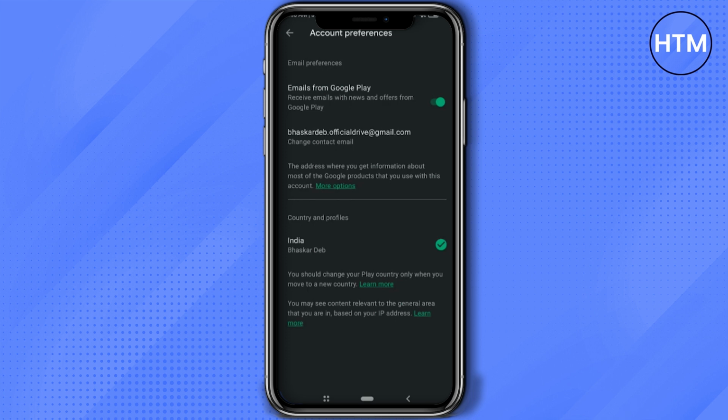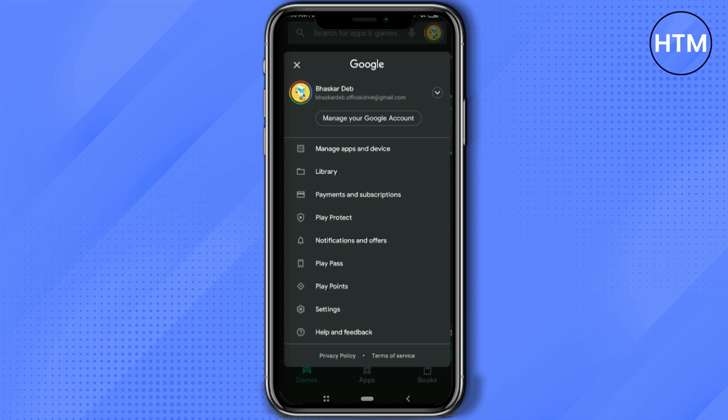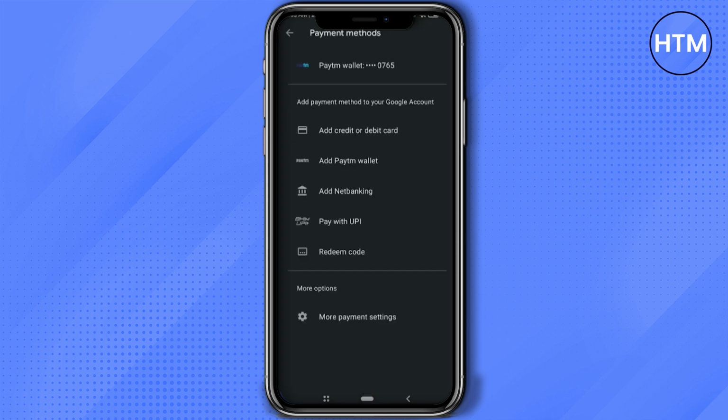So firstly, what you have to do is simply go back again and again click on your profile icon, then click on payment and subscription, then choose payment methods, and after that click on more payment settings. But just for information, in order to actually change your country in your Play Store, you must add a wallet or any type of debit card, credit card or net banking ID, because without adding a card you will not be able to do that.